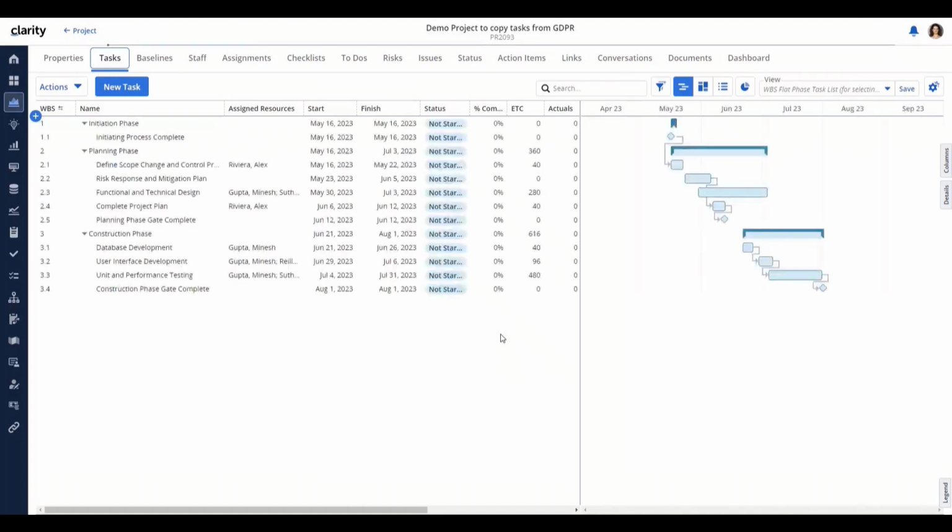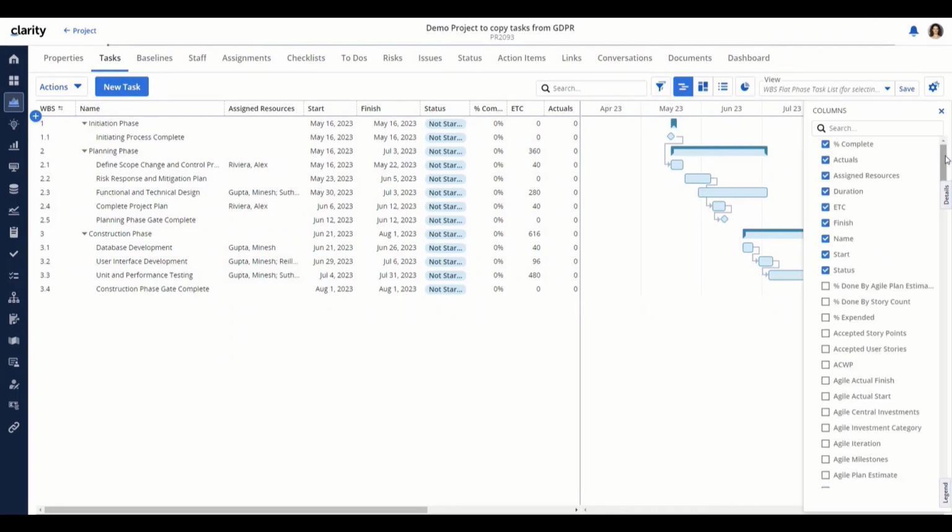As you can see, it brought forward the assigned resources. The actuals were converted into ETCs. The percent complete was reset to 0, and the status was reset to not started. Let's add in the ID column.